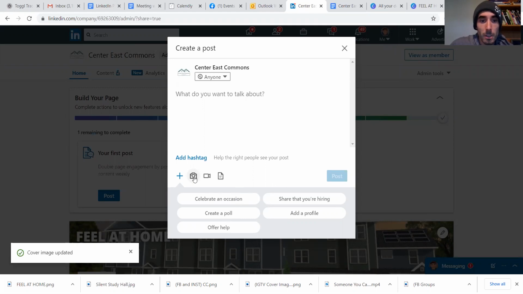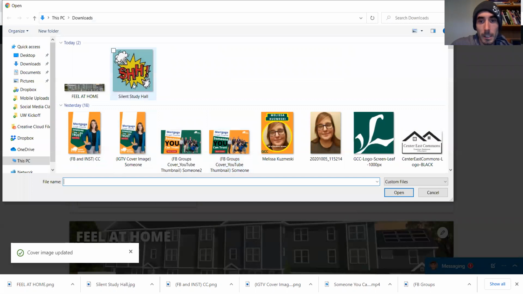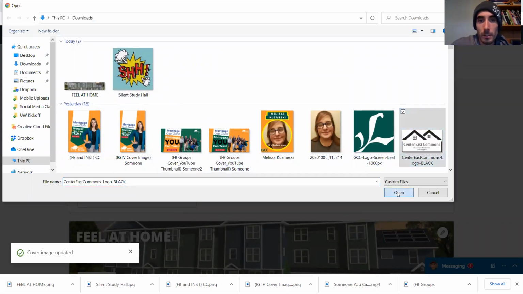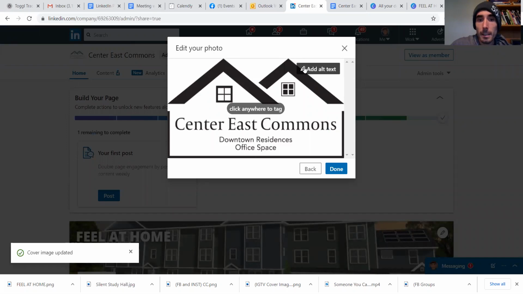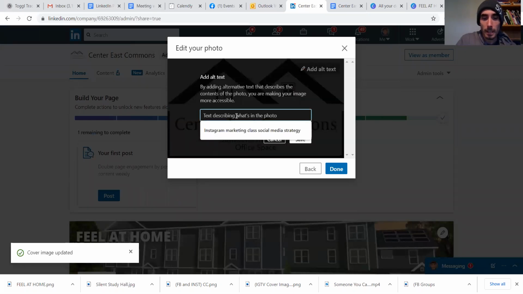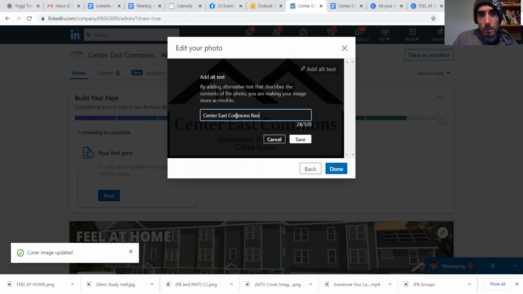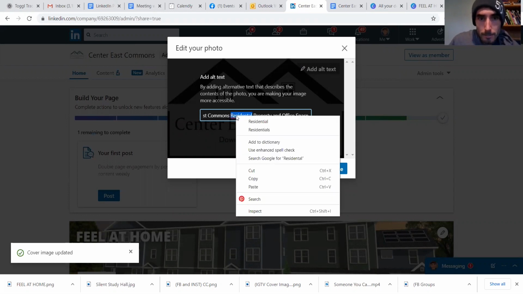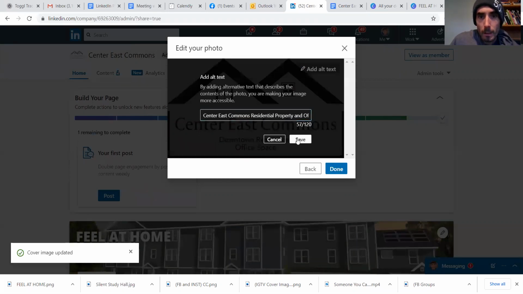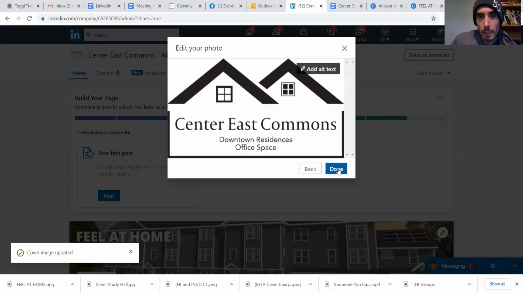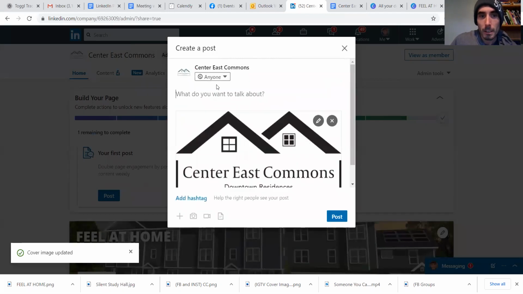If I select image right here, I'm just going to select the logo right now. Then there's the alt text up here. So I click here and then say Center East Commons residential property and office space. So I hit done. I added some alternate text to it that has what this image represents. It now has those words embedded into the image to make it more indexable. Hit done. I type in what I want.